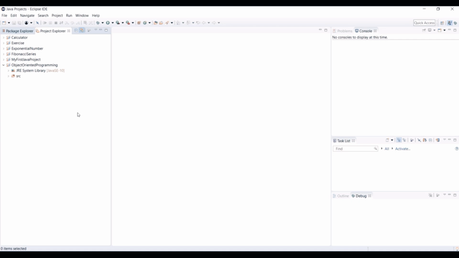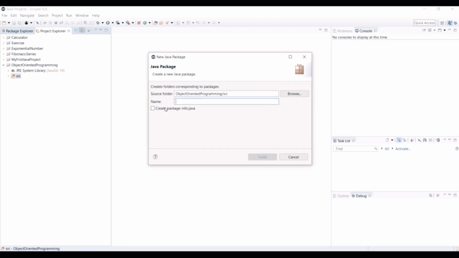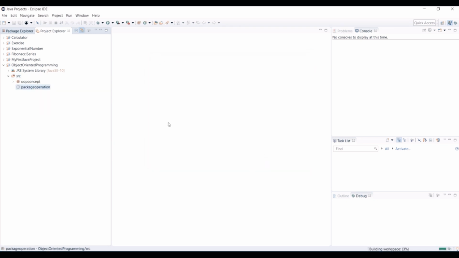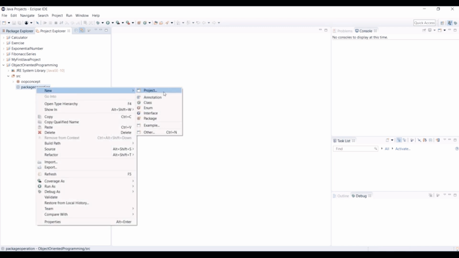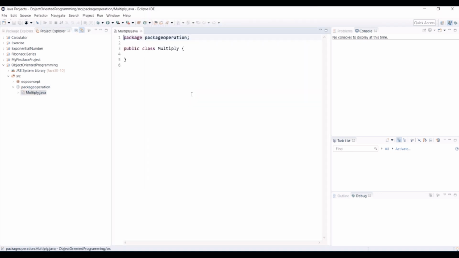In the object-oriented programming project, just right-click on the source folder and select New Package. Specify the package name as packageoperation. Okay, so let's create a new class. Right-click on packageoperation and select New Class. Now specify the class name as Multiply, which means the Multiply class is in the packageoperation package. So let's start to code.